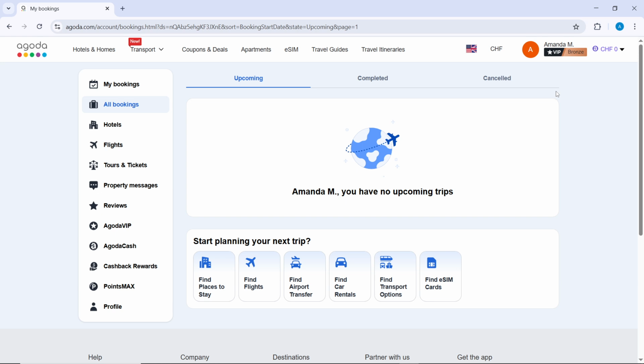Click on the Contact Host button to open a messaging window. Type your message clearly, whether it's a question about check-in, special request, or other details. Then hit send. The host will receive your message and reply through Agoda's messaging system. You can check your inbox on Agoda or your registered email for their reply.